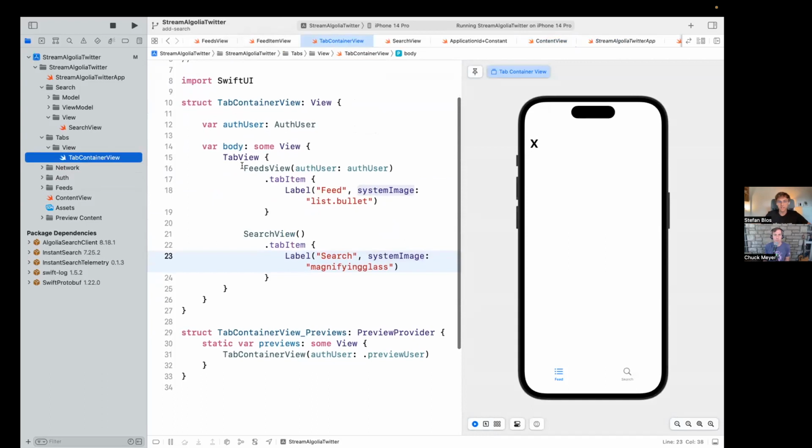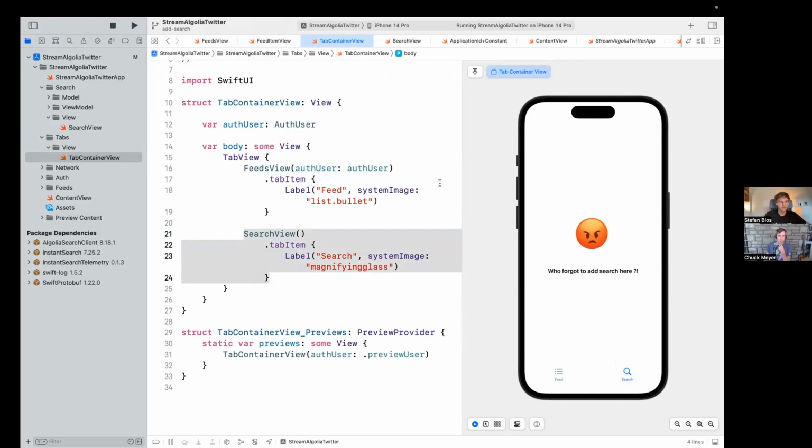It has two tabs. One is the feed that you can see here, and the other one is the search view. You can even toggle between the two here, so you don't need to run your app. You see it directly in your editor, which is pretty cool. It gives us a really nice way to quickly iterate, especially with UI.